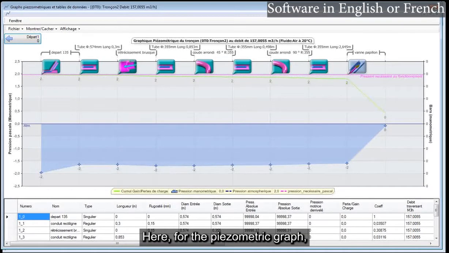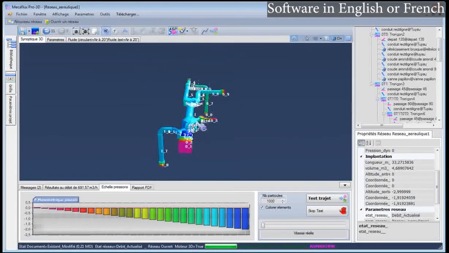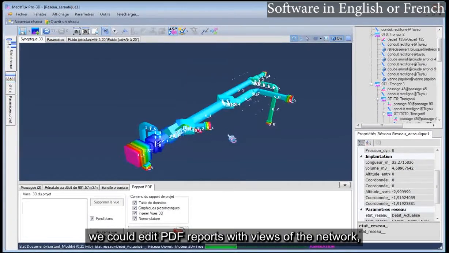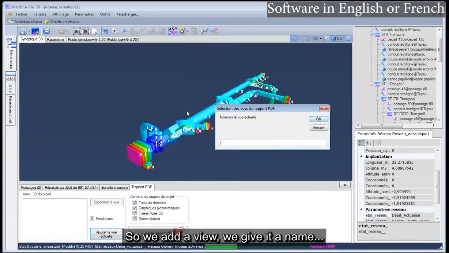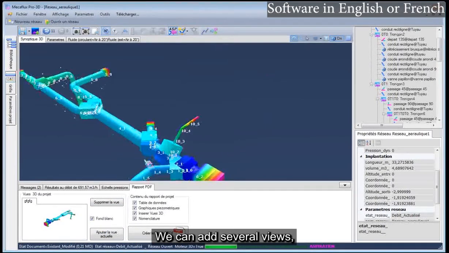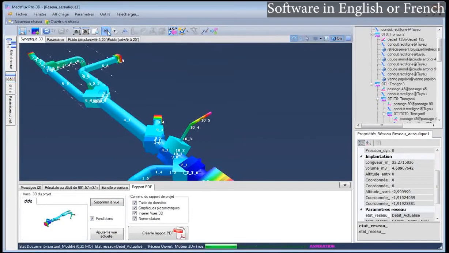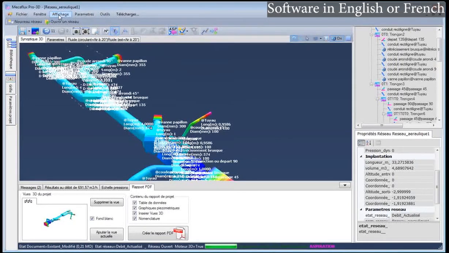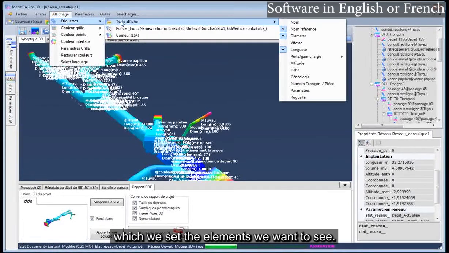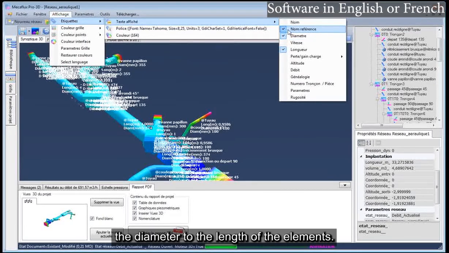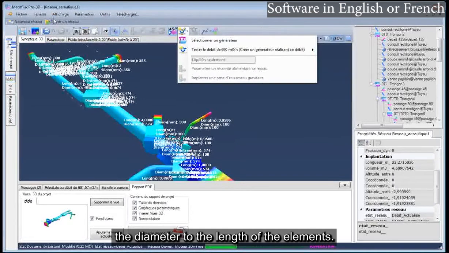Here, for the piezometric graph, we could edit PDF reports with views of the network. So we add a view, we give it a name. We can add several views. We can display labels and text, which we set to the elements we want to see. We will show only the diameter and the length of the elements.